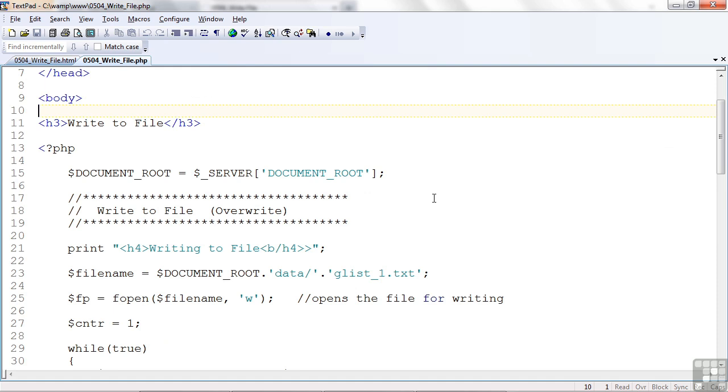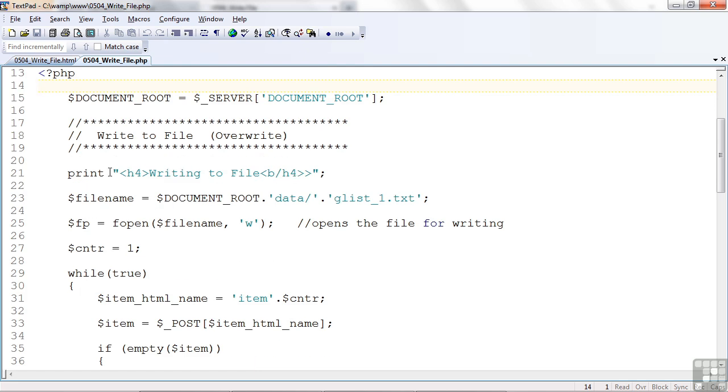I'm going to show you two ways to do this. At the top of the PHP block, I go ahead and get the document root, the $document_root, like I showed you with the writing of the file. We still need to have that root information so we know where our files are. I printed out a heading, writing to file, and then the document root. I'm building up the file name here: document_root, data, and I made up a new name here called g1.txt.